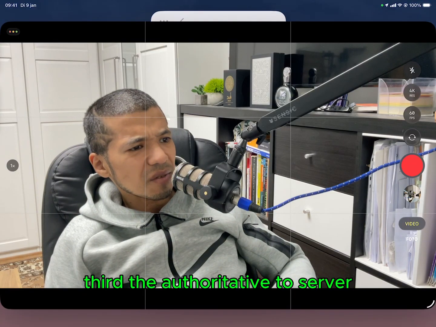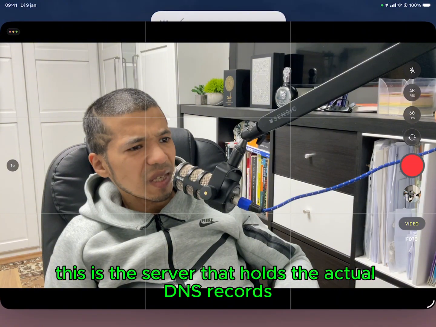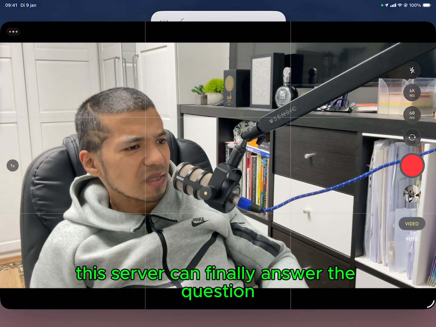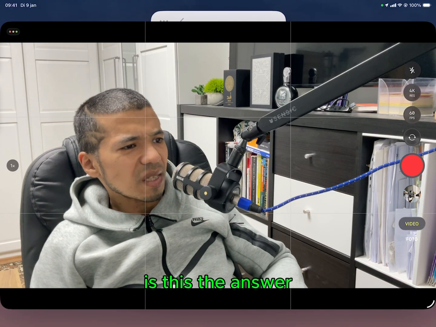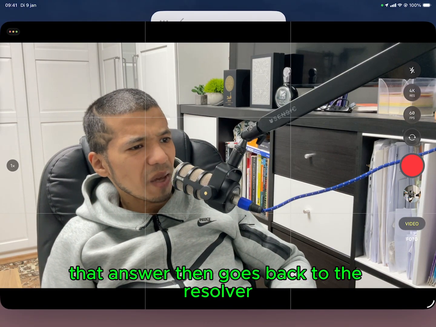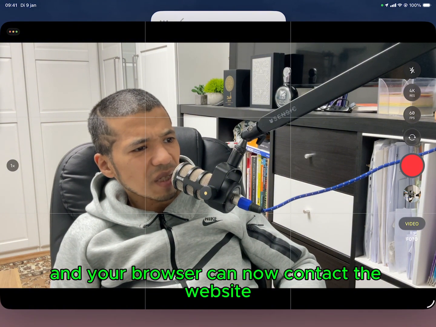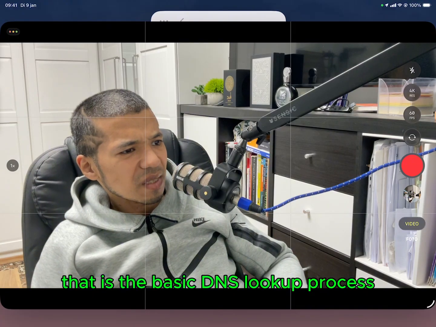Third, the authoritative server. This is the server that holds the actual DNS records for the domain. This server can finally answer the question. It can say the IP address for youtube.com is this. That answer then goes back to the resolver. The resolver returns it to your device, and your browser can now contact the website. That is the basic DNS lookup process.